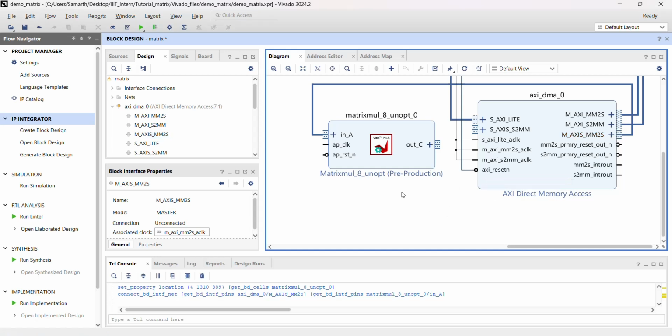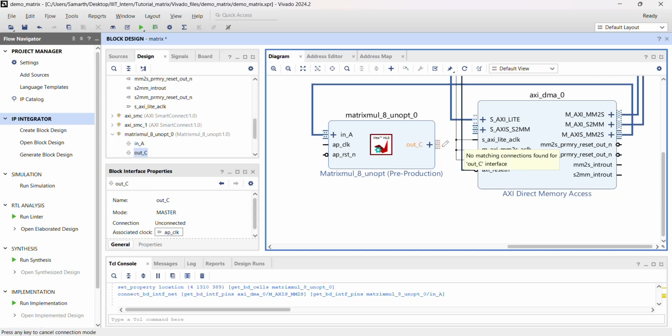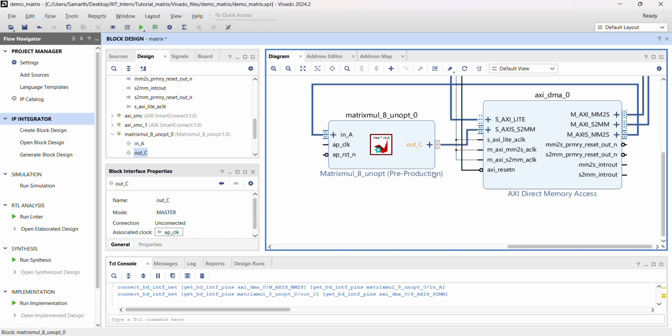And similarly, once the IP has processed all the data, it has to give it back to the DMA, which will again convert it from stream to memory map to give it back to the DDR memory. So we'll again go to output and we'll connect it to the S2 port. Here the DMA is the slave and the IP is the master.